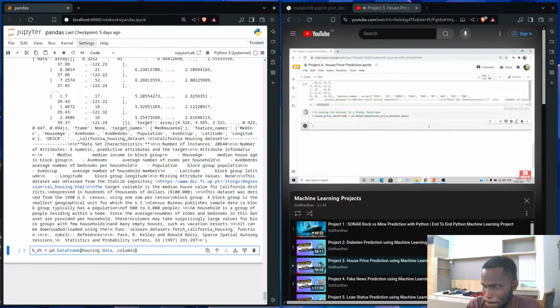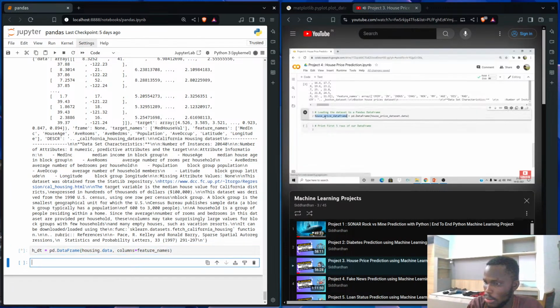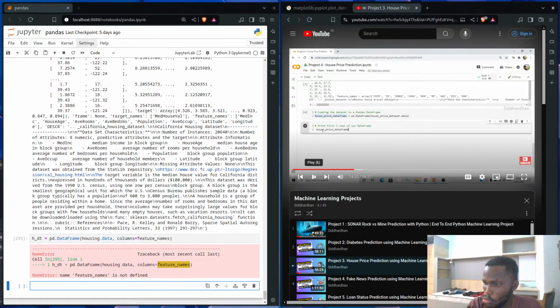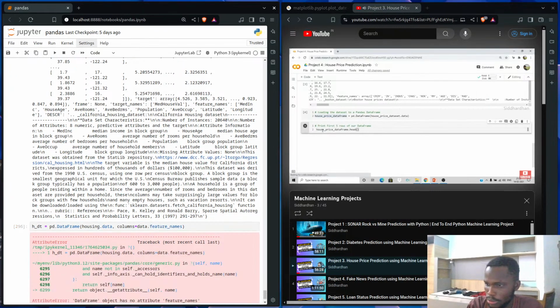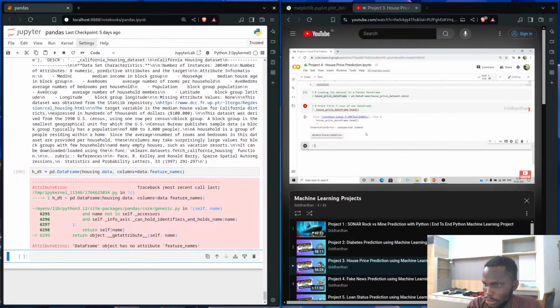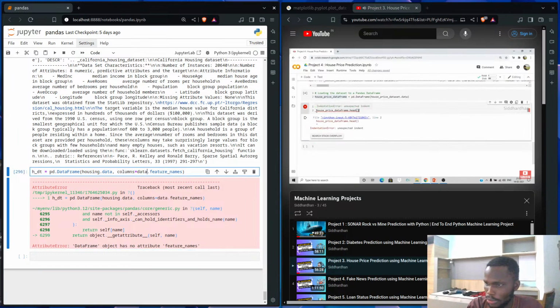Okay, so our DataFrame is created. Now let's print the first 5 rows of our DataFrame. For that you can use the function head. You need to mention the DataFrame name here, house_price_dataframe.head(). This head function will print the first 5 rows in this DataFrame.